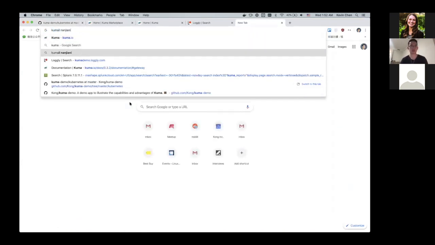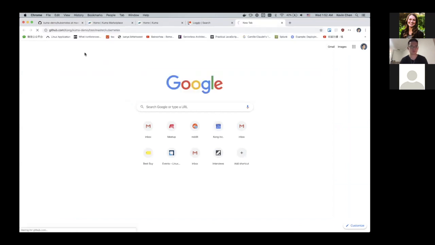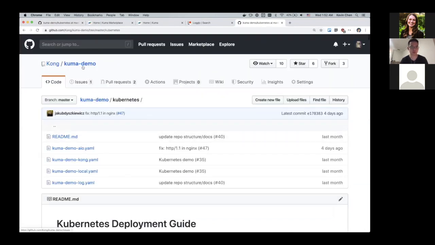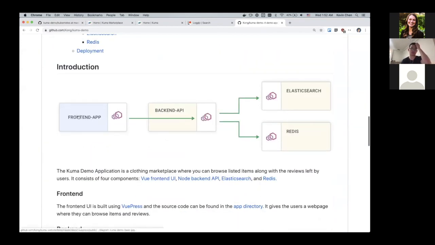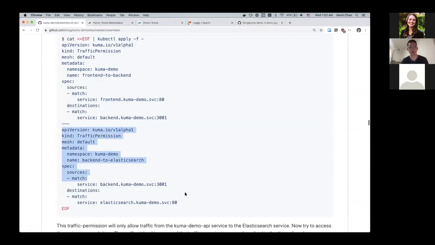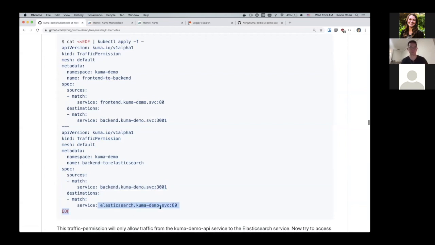So we're going to go back to the diagram of the application. Let me pull that up real quick. As you see, we want to give this service the permission to talk to this service. And then we have to add a second traffic permission because we also need to enable the backend API to talk to Elasticsearch, right? So this is where you see the second part of this policy, a traffic permission for backend to Elasticsearch, and we specify a source service and a destination service.